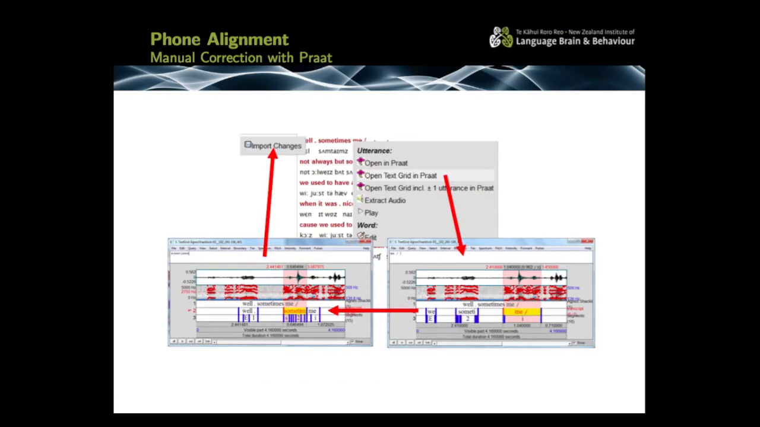Now after doing forced alignment, you will probably want to check how good a job the alignment has done and perhaps correct some of the alignments. LaBB-CAT makes this easy by having integration with Praat built directly into the transcript page. You can open a particular utterance in Praat and it will give you the audio of that utterance and also a TextGrid that gives you the word and phone alignments. You can then make corrections to the alignments within Praat and click a button in LaBB-CAT to suck those corrections directly back into the LaBB-CAT database.